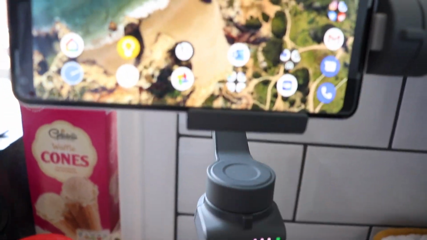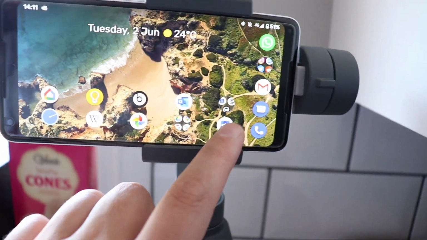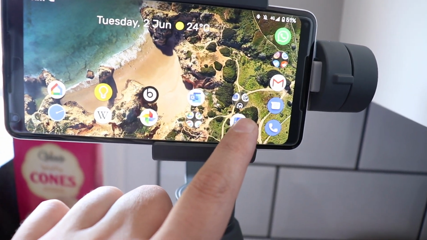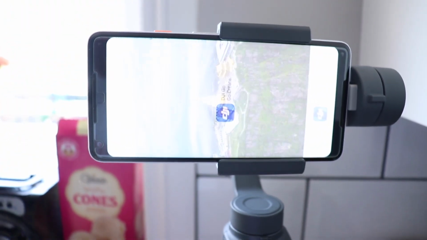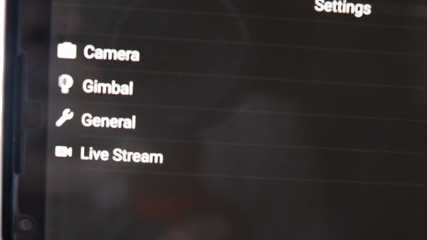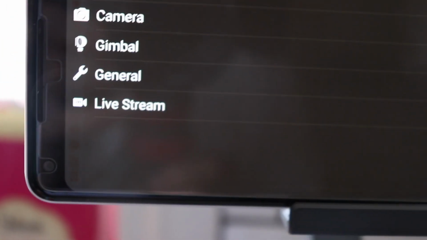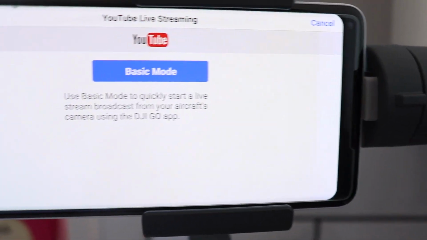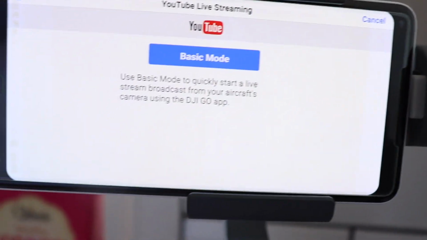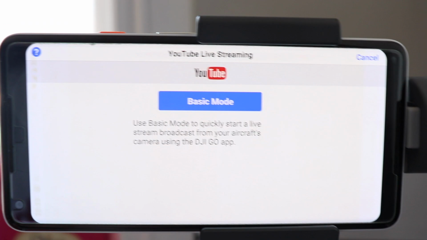You need to download this app. It's called DJI Go. So let's go to the app. Voila! Let me show you this option. We have camera, we have gimbal, and we have live stream. Okay, now as you can see, it says basic mode. Okay, that's pretty good.